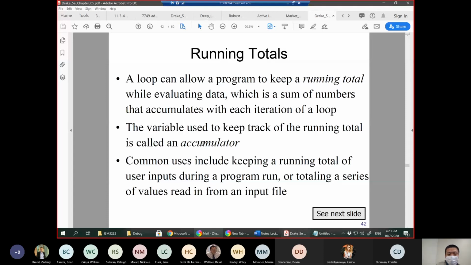So here are some things you need to learn when you work on your project. The first one is running totals. A loop can allow a program to keep a running total while evaluating data, which is a sum of numbers that accumulates with each iteration of a loop. The variable used to keep track of the running total is called an accumulator. Common uses include keeping a running total of user inputs during a program run, or totaling a series of values read in from an input file.